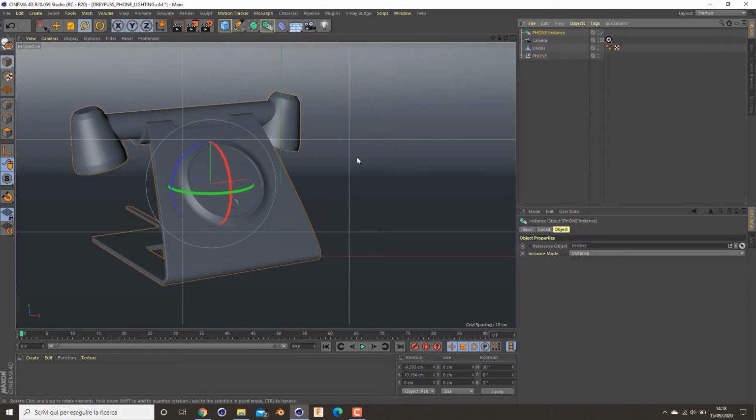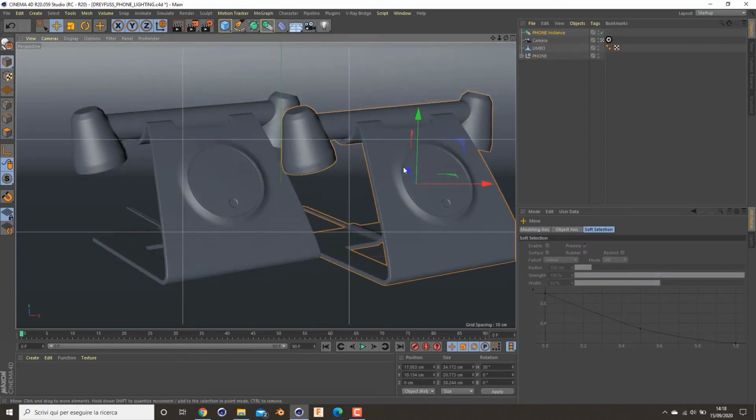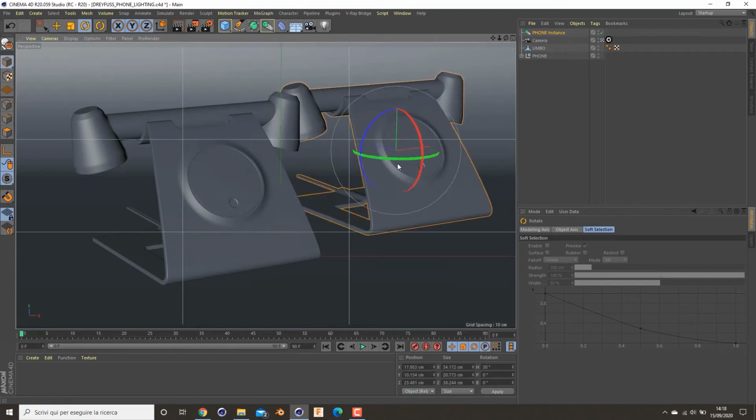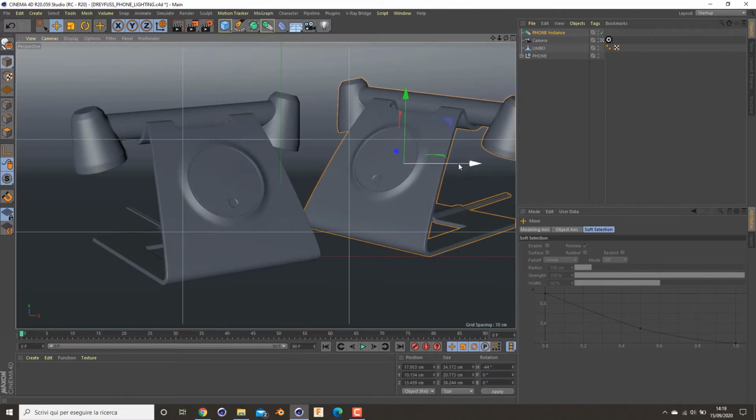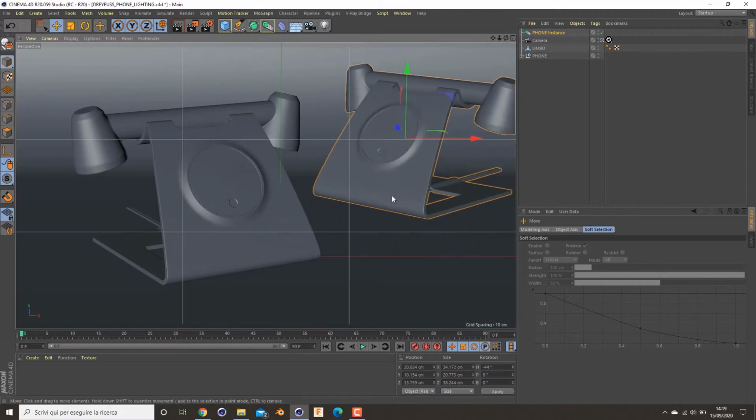I'm creating an instance of my phone to fill the right part of my image and create a good composition, moving it to the current position behind my main model.